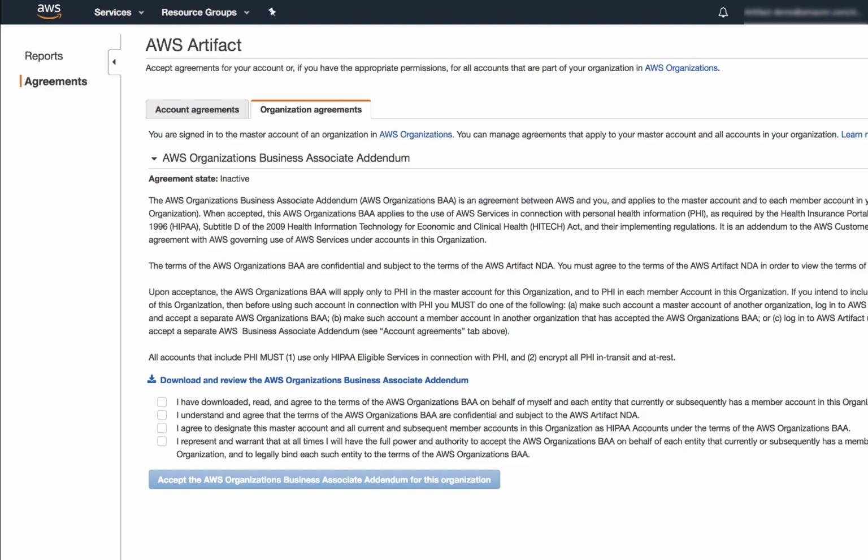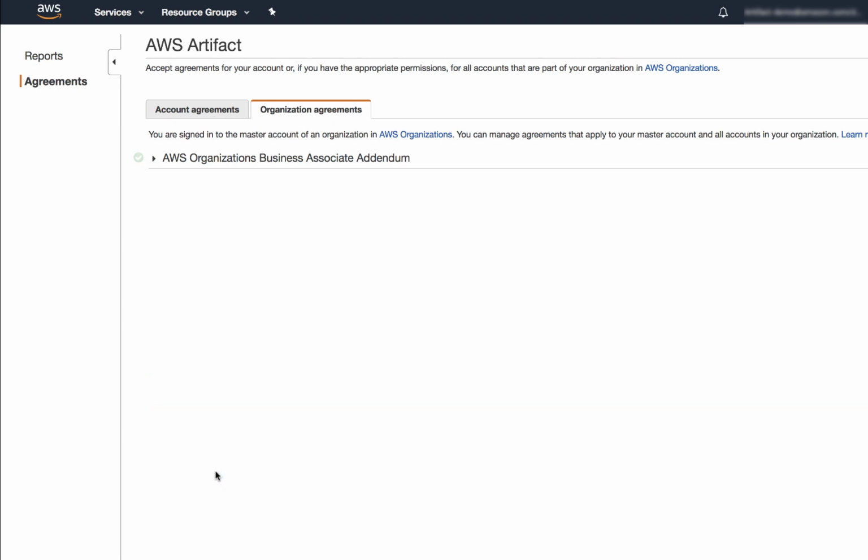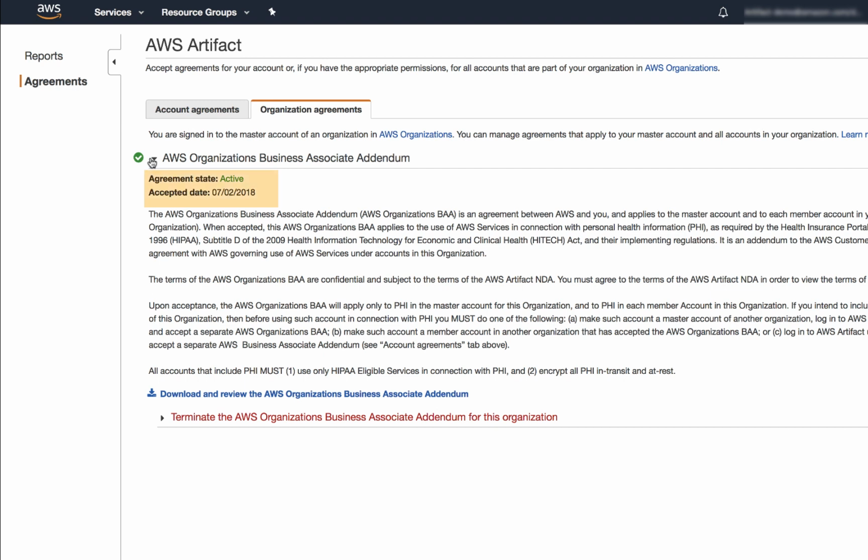When you're finished here, go back to Artifact. Check all the boxes to take responsibility for all the terms. Then click the blue box to accept AWS Organizations BAA for your organization. Click the arrow to confirm your agreement is active. Going forward, any new accounts created in your organization will be covered by this BAA. If any person within your org wants to review the accepted terms, they can do so in their account.